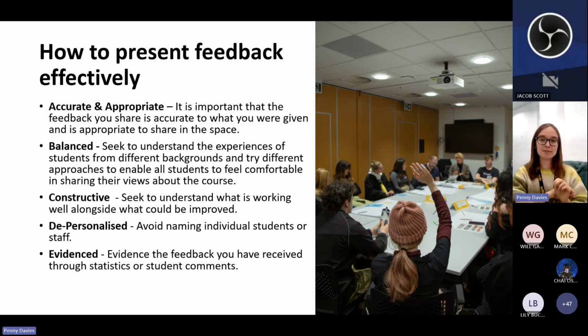It needs to be as representative as possible from students of different backgrounds. It can't just be skewed to the perspective of one student on your course, essentially.